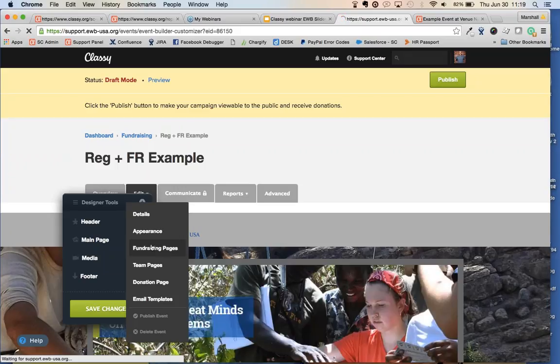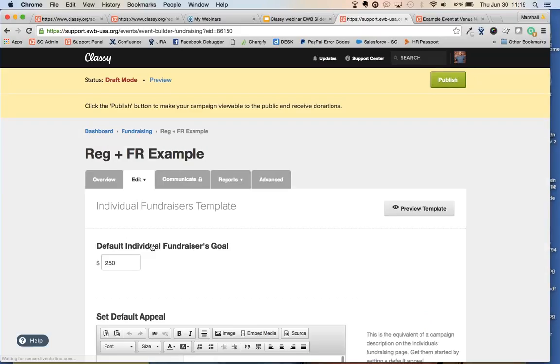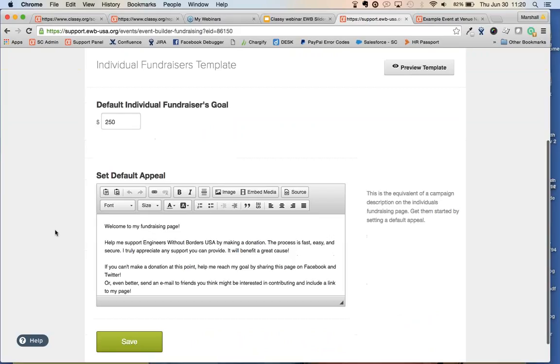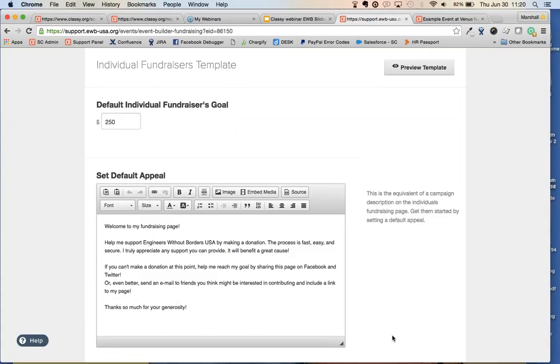Next here under the Edit tab would be fundraising pages. So this is again where you have the opportunity to set a default individual fundraising goal for each individual page that they could revise, and also a default appeal that would appear on every individual page. This is one of those areas where you're giving your fundraisers the creative freedom to rewrite that language to tell their story about why they're passionate either about this event or your organization. So definitely feel free to rewrite the default language we include here for you. Just keep in mind this is one of the areas where your supporters do have that freedom to really make the page their own.